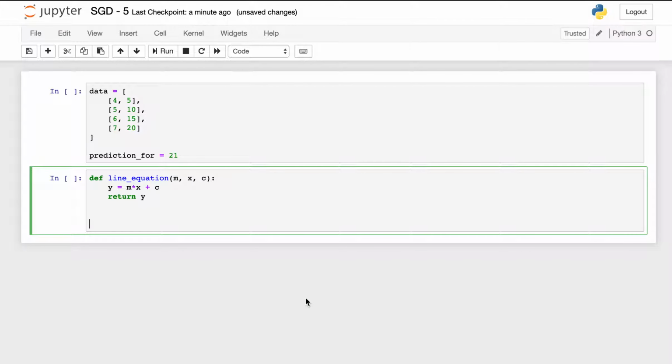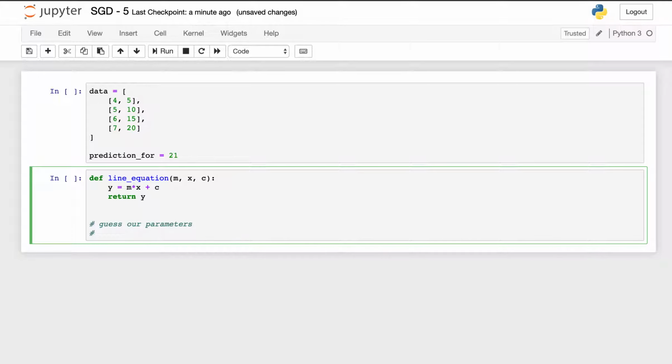will be to guess the parameters m and c, and then we will measure how close they are to the actual data, right? So the strategy is to guess, right? We will guess our parameters. Really, if you look at other machine learning explanations, they will call it random initialization, which is just the same way of saying guessing our parameters, right?